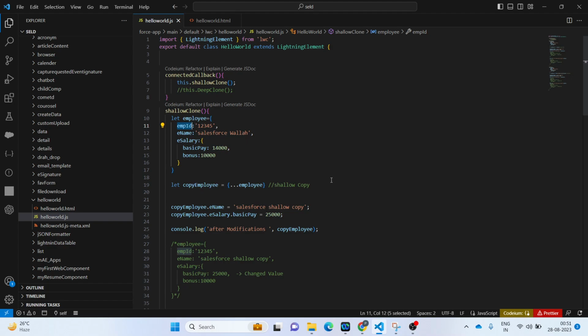So today we are going to learn about the shallow clone and the deep clone. What basically the shallow clone is: a shallow clone creates a new object with the same reference. But the deep clone will create a new object with a new reference. Now, what is the same reference and what is the new reference?